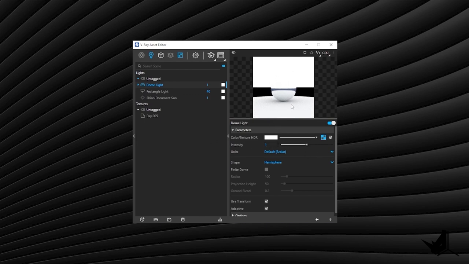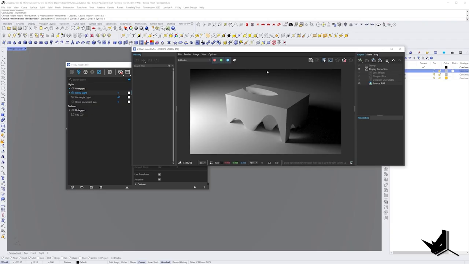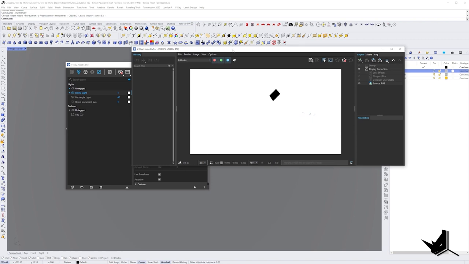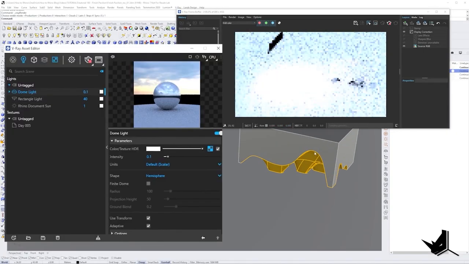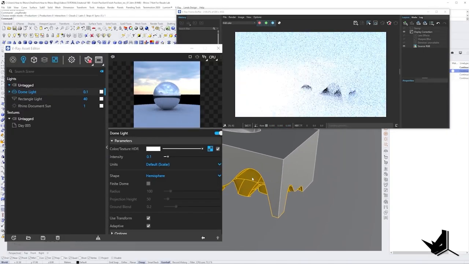It seems like it's too bright. But before we make any conclusions, let's test this. Let's go to the render, and now let's see. Obviously, it's too bright. Let's go back. Let's change this to 0.1. Once we change this, you will see that we're going to get a much different result.